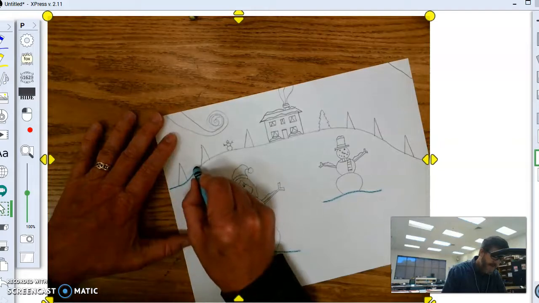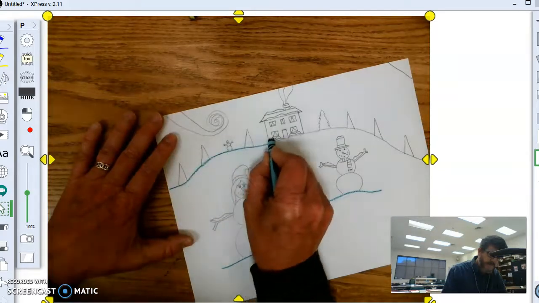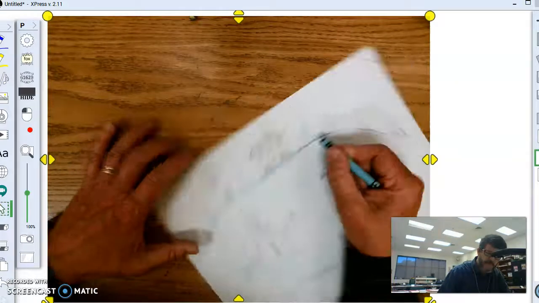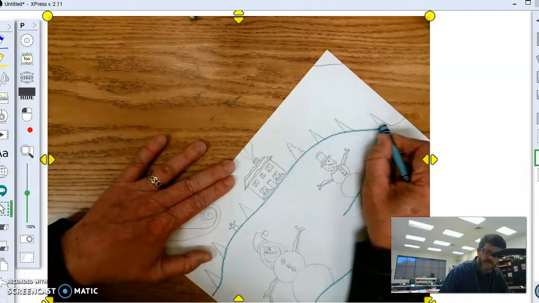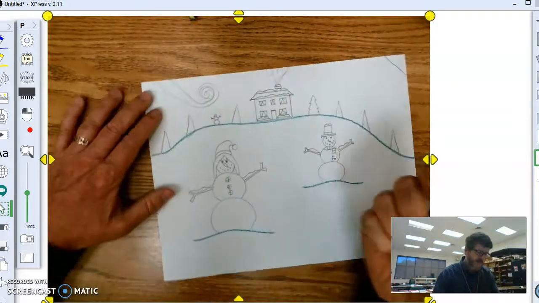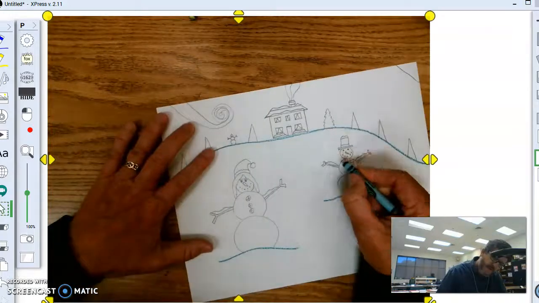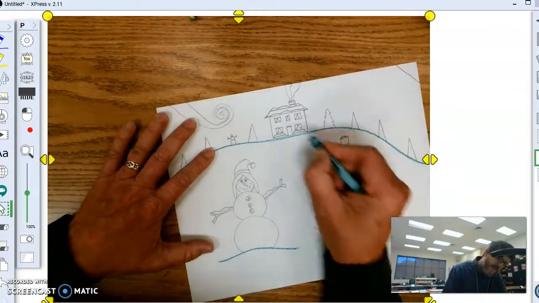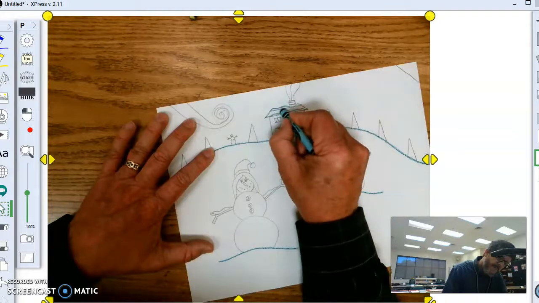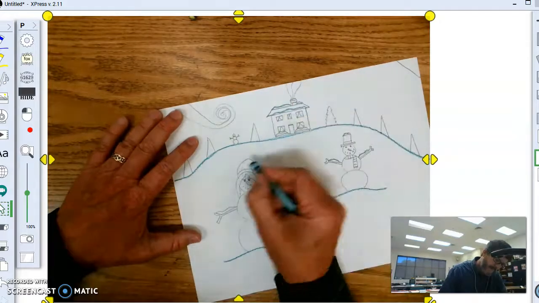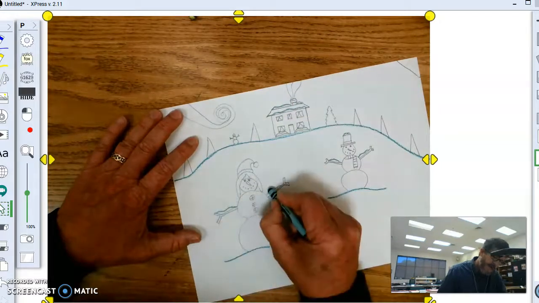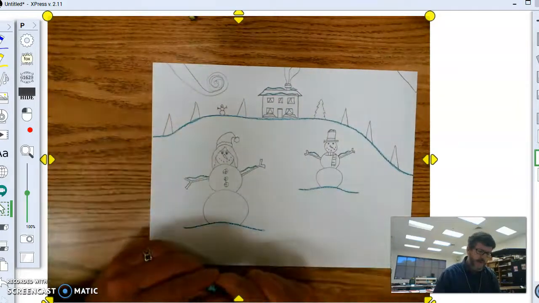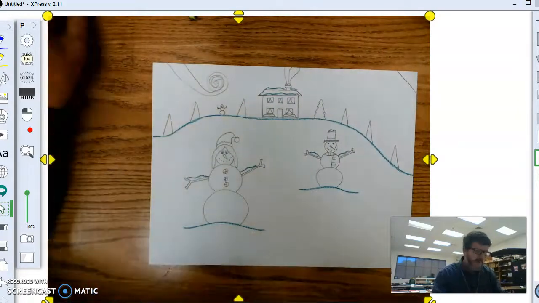I'm going to trace this one. Try to stay on the line. It's better to use a pointier crayon. This crayon's not very pointy, so I'll trace these. Just a little snow. Sometimes I use gray to do that. Sometimes purple. It's okay. You decide whatever color you want to use.